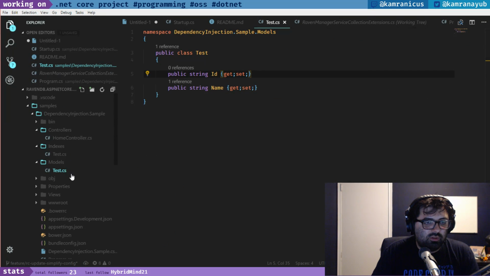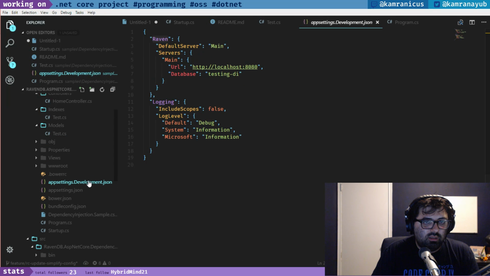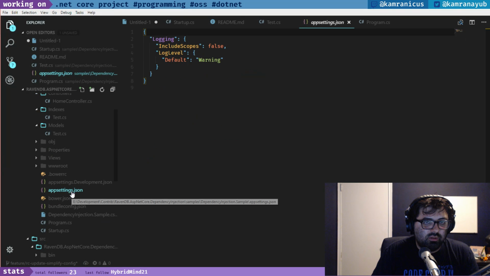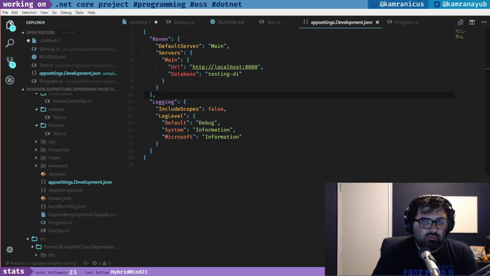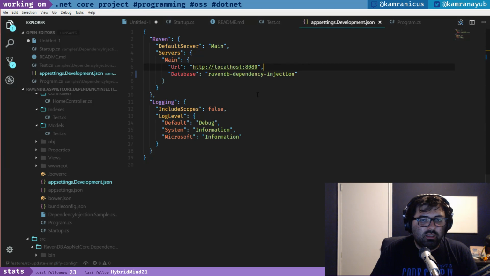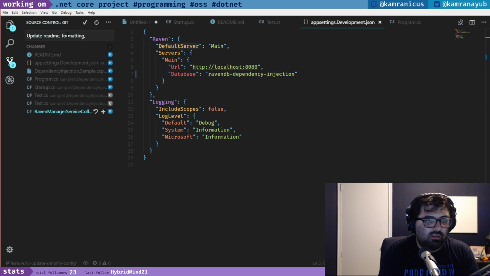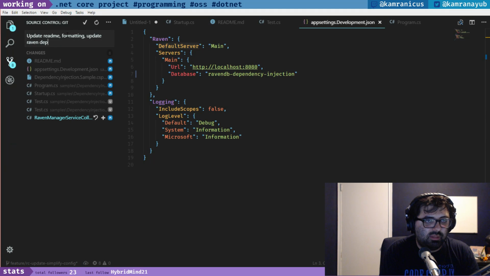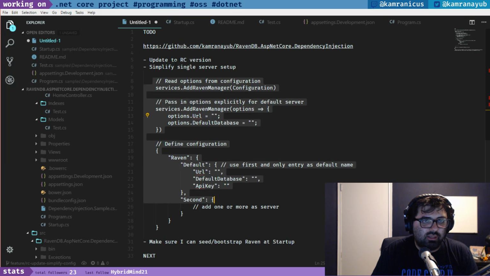Oh, one thing we should do is undo our change here. This is the sample. Yep, don't have it there, but we probably want to do RavenDB dependency injection, just in case someone wants to test it, they can use that database. That looks good. Cool. All right, update README, formatting, update Raven dependency sample. Cool. Do that. All right. I think we're about done.